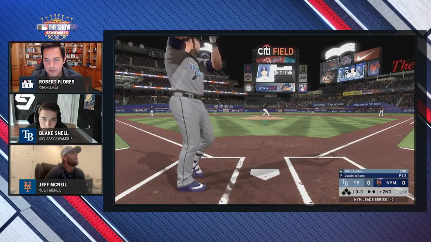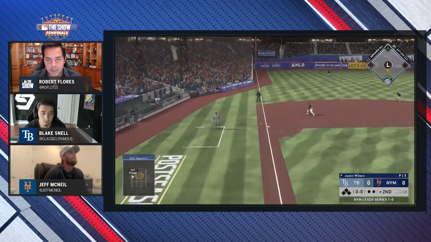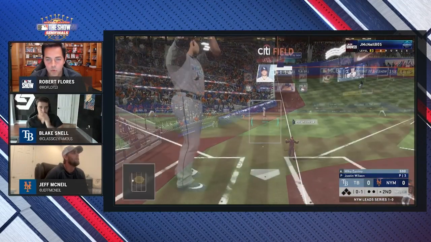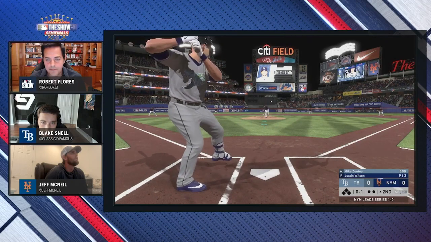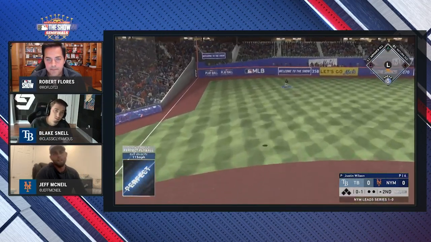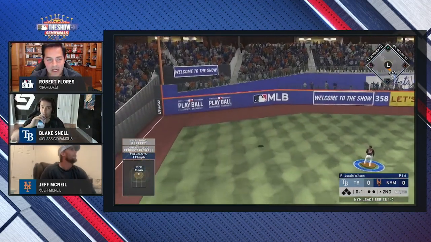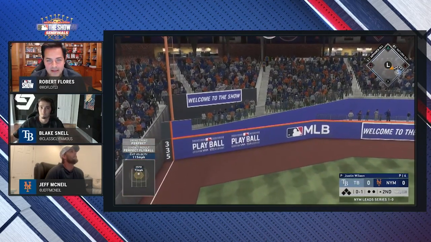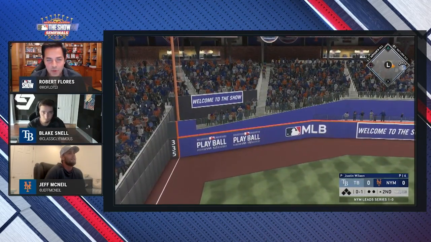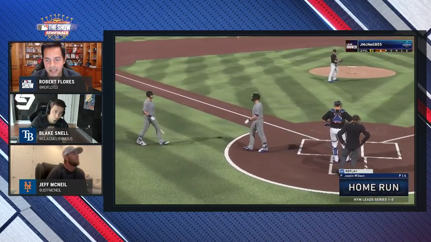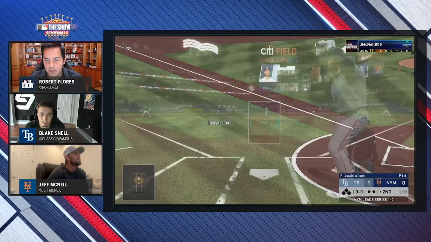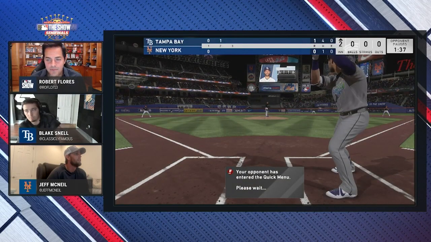Mike Zunino, double figure in homers in the regular season at 10. Ooh, sends one just foul along the third base line. Yeah, that's a bomb. That was a bad pitch. Oh, that is out of here. Perfect, perfect. Swing timing perfect, contact result perfect, and it's a 1-0 lead for Blake Snell here in game two.